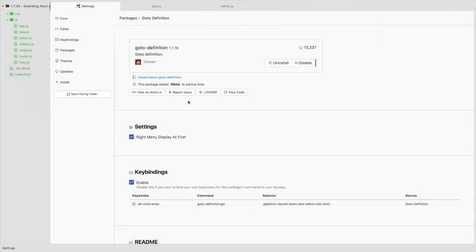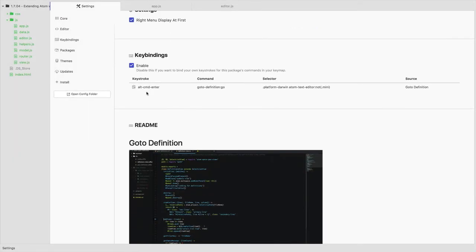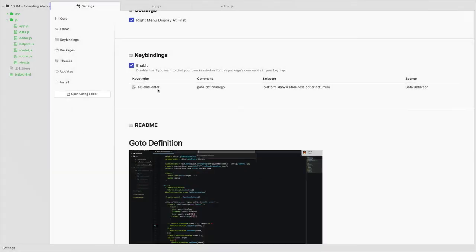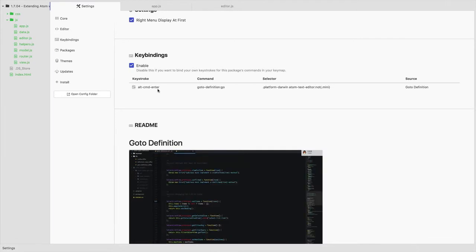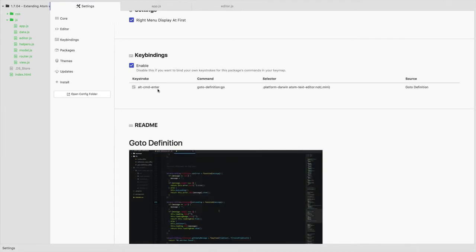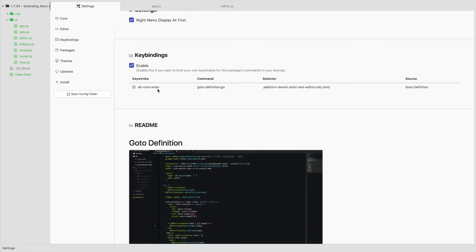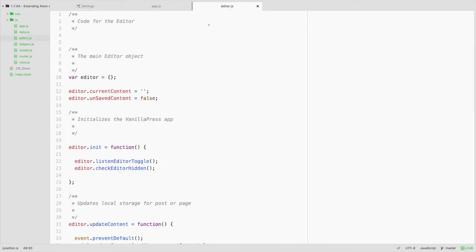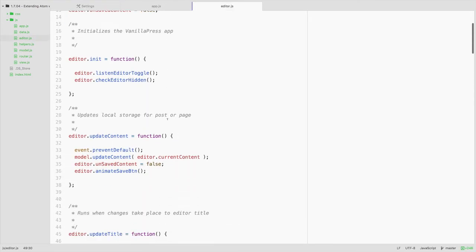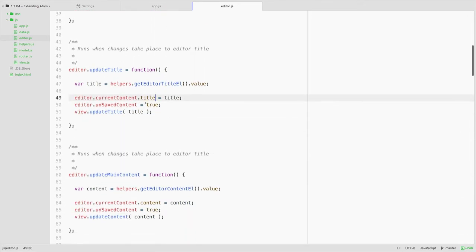Okay, so now in my packages, I've got go to definition set up, and it has the shortcut Alt Command Enter. So basically, we go to any method or function that we want to find out about and just hold down Alt Command or Option Command Enter, and we'll hop over there. So inside of my editor, I'm going to look for one of my helper functions.